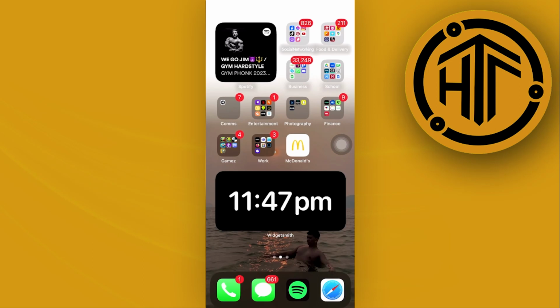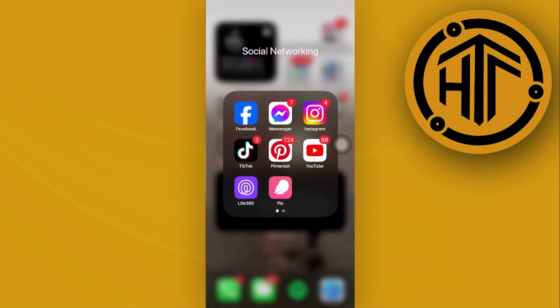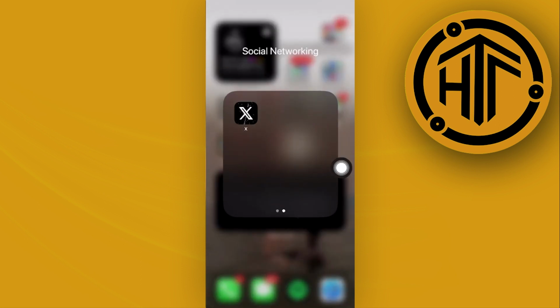Hey guys, today let's learn how to view private tweets on the X app without following. So if you would like to view those tweets from people with a private account on the X application, in this video tutorial I'm going to teach you how to do this step by step, so please watch this video until the end to find out just how.